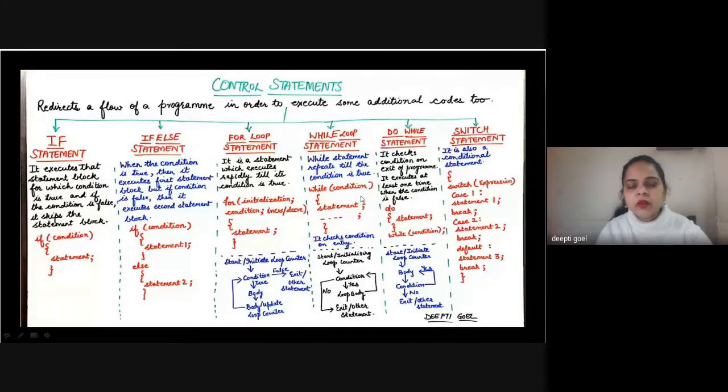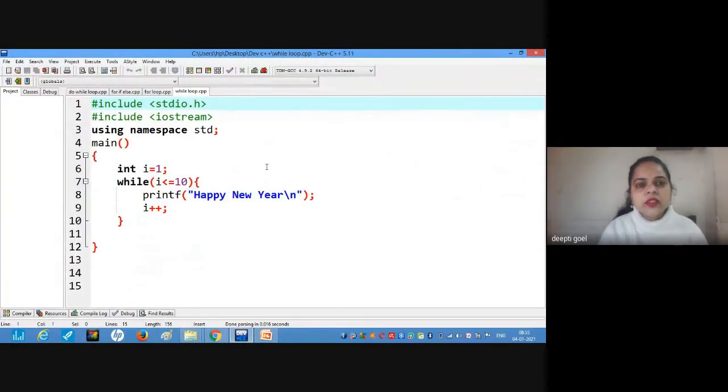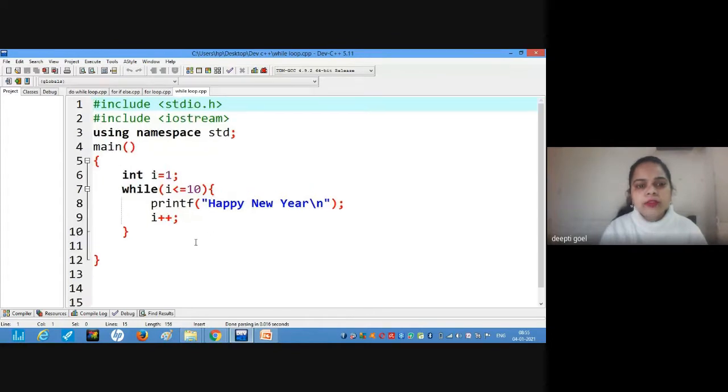So let's see one program of the while loop. I think this program is visible to all. In this while loop program, we are going to print Happy New Year 10 times. Instead of writing cout Happy New Year 10 times, or writing printf Happy New Year 10 times, I put in a loop counter. So what is there in the program?